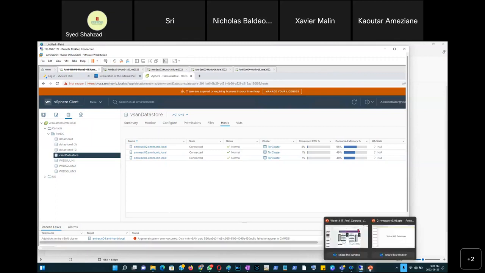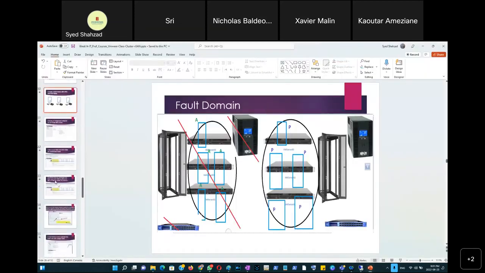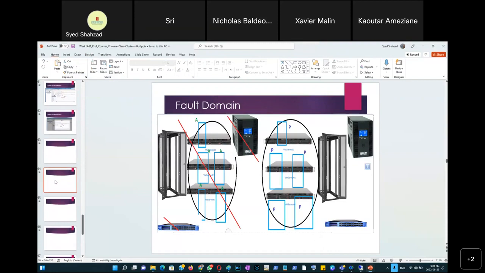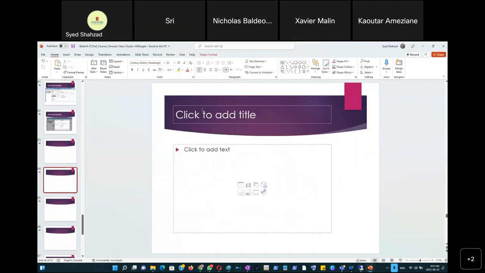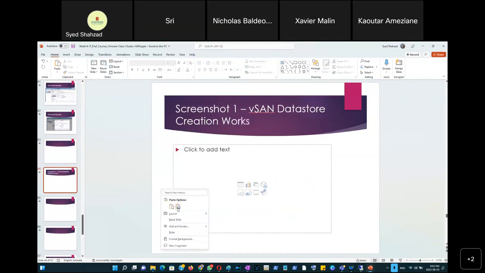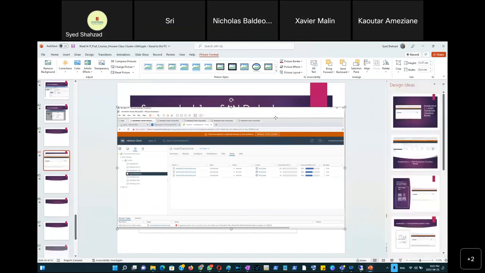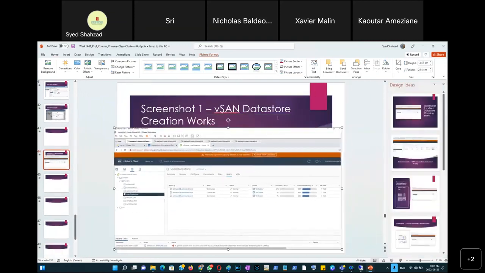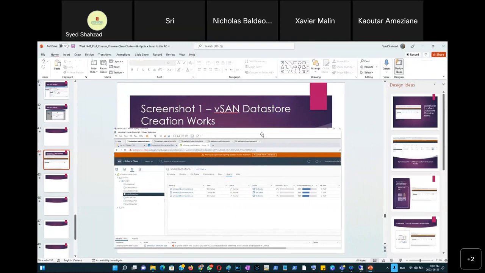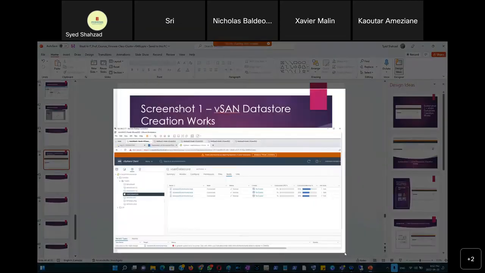And I'll put it to screenshot number 1. vSAN data store creation works is the label you can give.